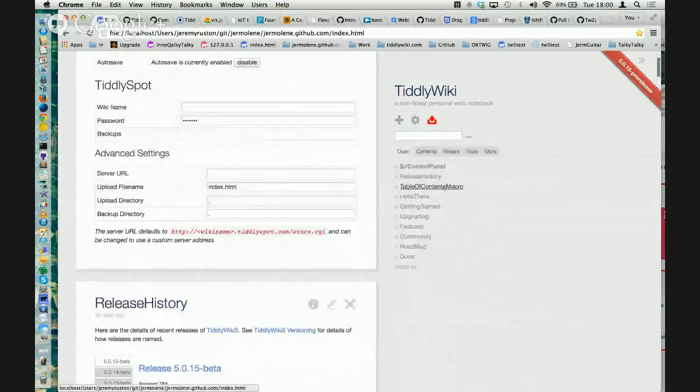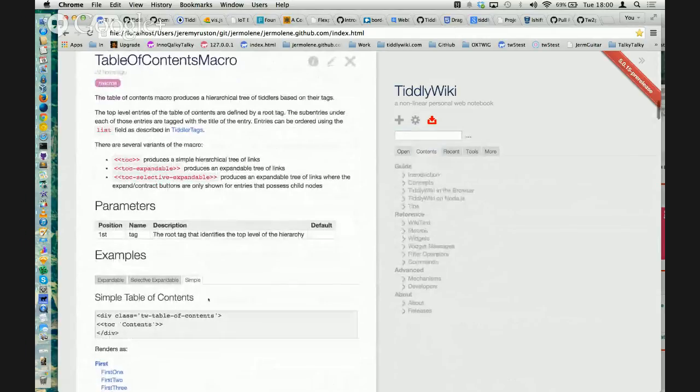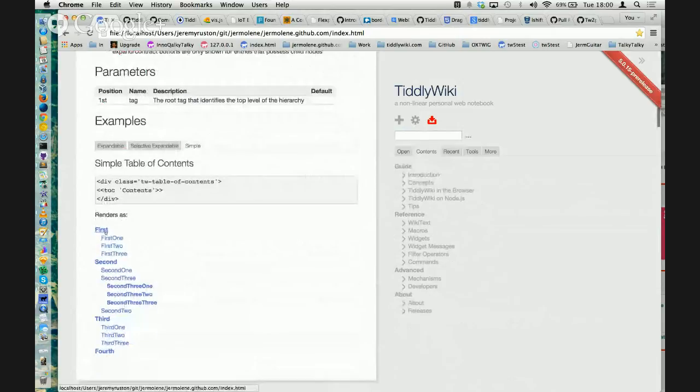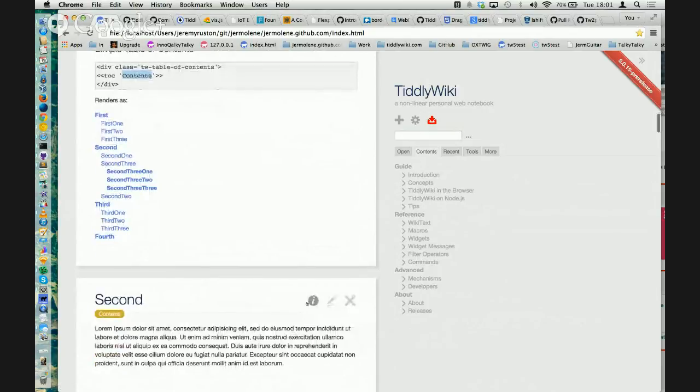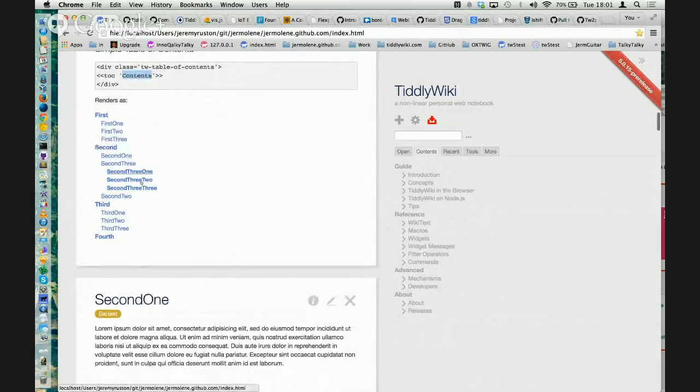The plan is to get this table of contents macro to the point where I can start using it for a dynamically built table of contents. So the first example, there's no expandy collapsy. You just pass it the tag that's applied to the top level elements. So if we open that second item, you can see it's got the tag contents. And if you open one of the children of that item, then it's tagged with second. So each child is tagged with its parent.